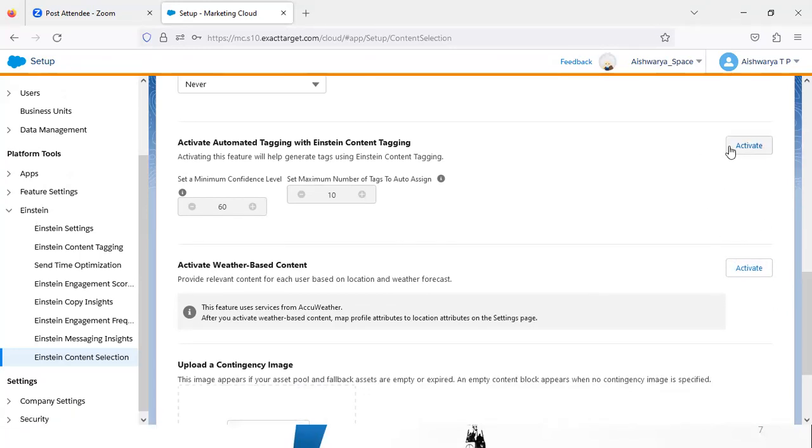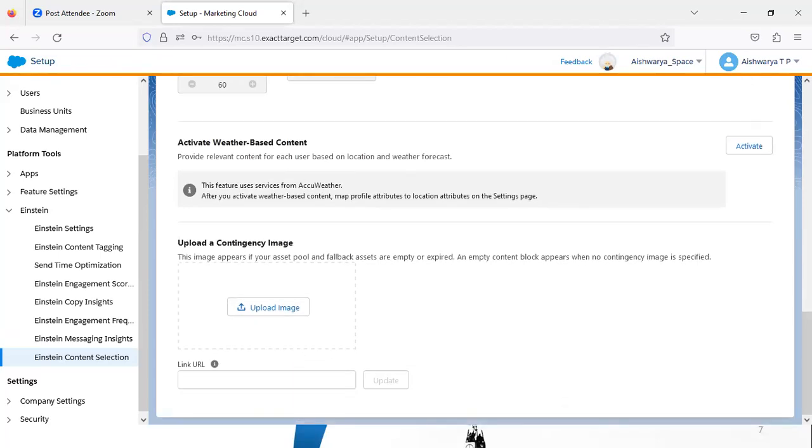As of now, this is not in an active state. And weather-based content. If you want to have weather-based content, like Celsius or Fahrenheit details in any of the profiles that are available, and based on that you want to show some dynamic content, then you can activate this feature. And earlier we were discussing the contingency image. Here it is. You just need to upload the image and give the link URL, that is like a redirection URL, so it would get redirected.